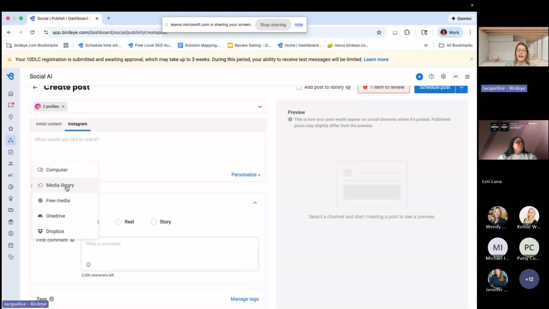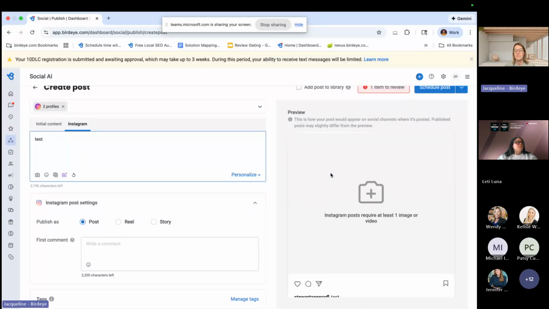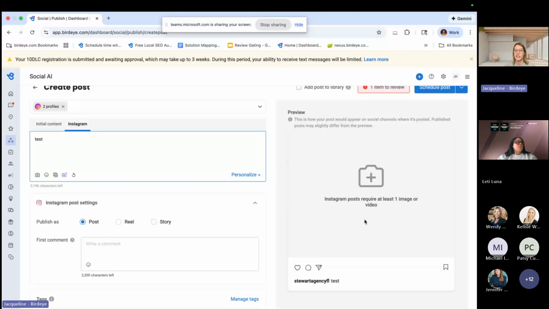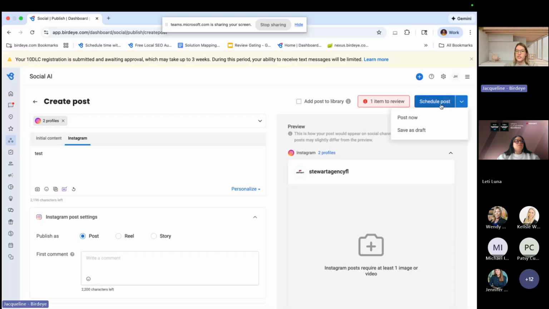Same idea here, you can add from the media library or you can upload your own media. When you start typing into this box, it'll display your preview over on the right-hand side and it'll show your caption here. So then you can also schedule posts or save as draft.